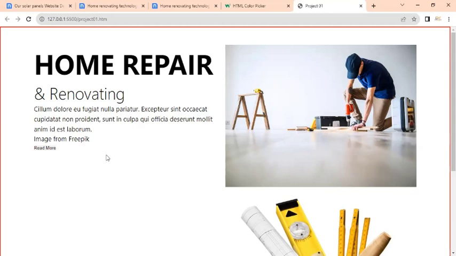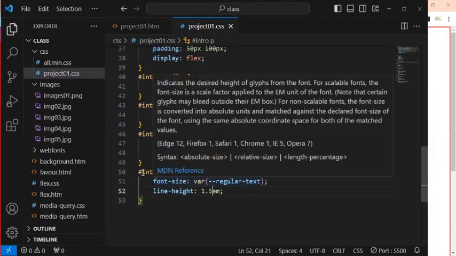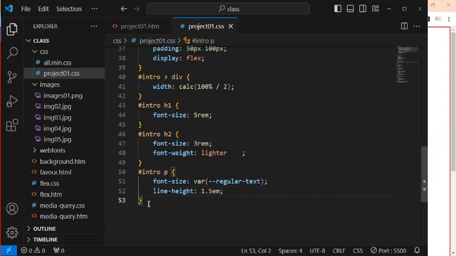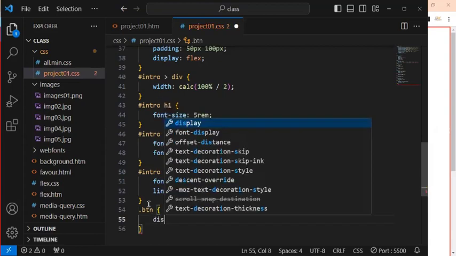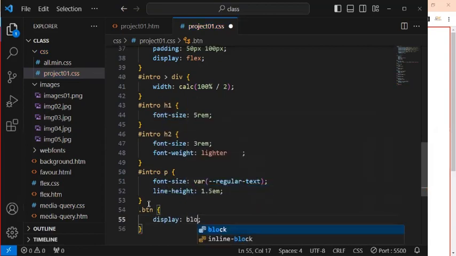So also, I want to have the button now. So that is having dot BTN. So here, change the display to block.